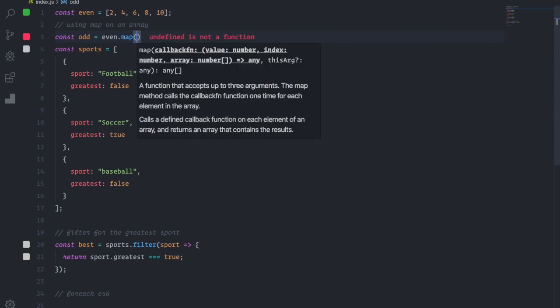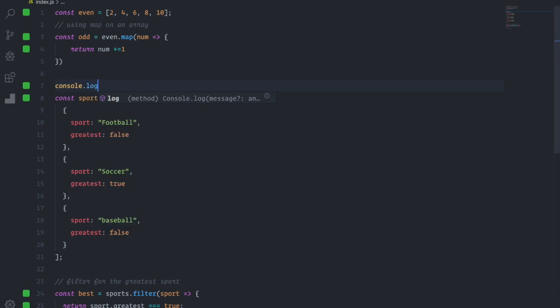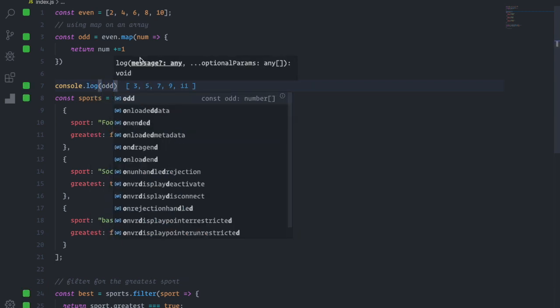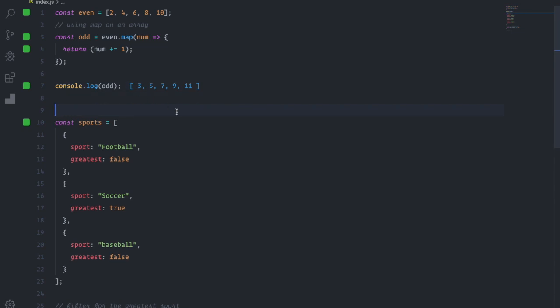And so right here, it takes in a couple arguments, but for this case, we're just going to use each element in there, and so we'll call it num. And just your regular ES6 arrow function. And here we'll just return num plus equals 1. And down here, just try to console log that out, and boom, voila, you have an array of odd numbers.